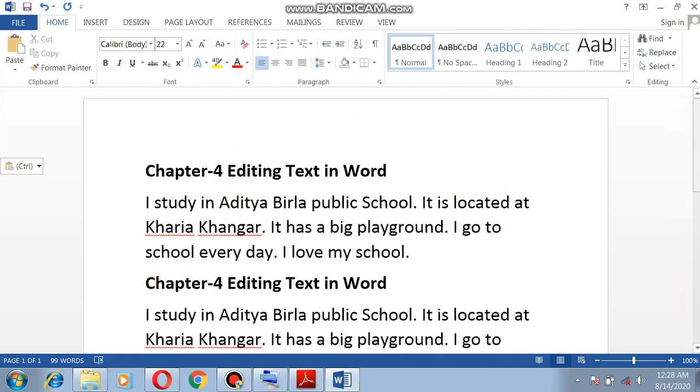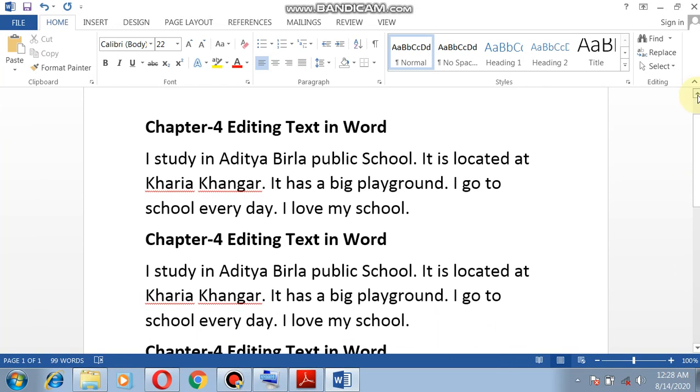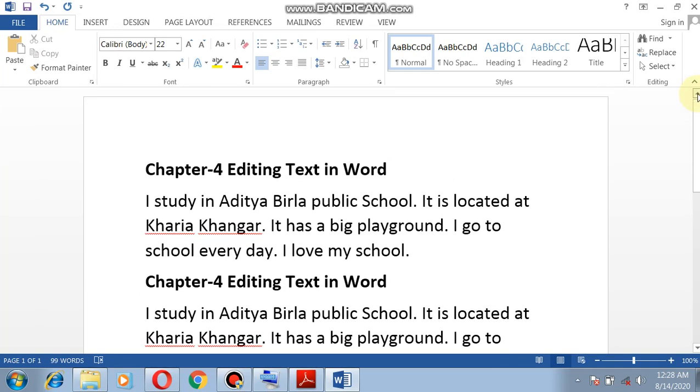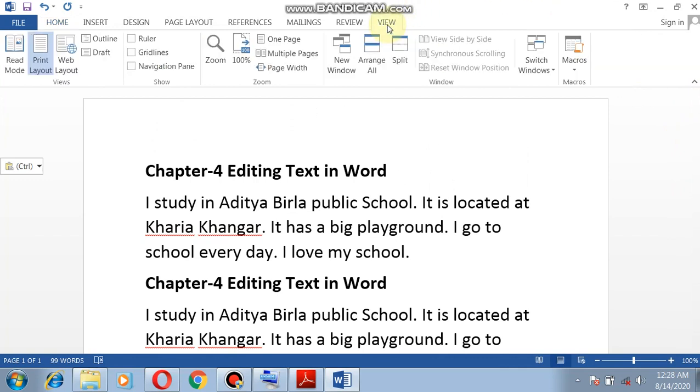Okay, and children, you can also see that these movable bars are available here. These are called scroll bars. This is the vertical scroll bar, and one more bar is available, that is the horizontal scroll bar.